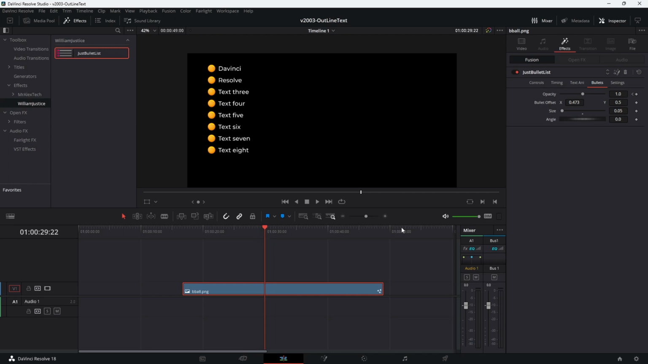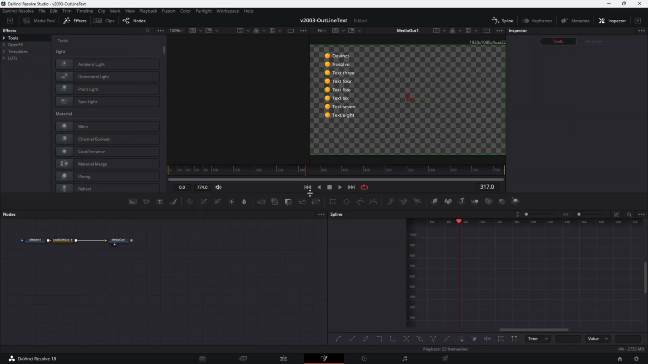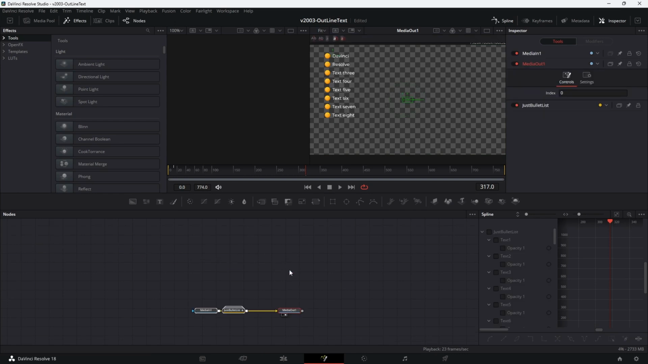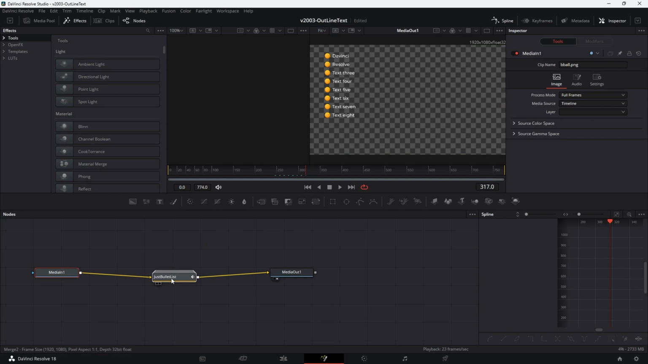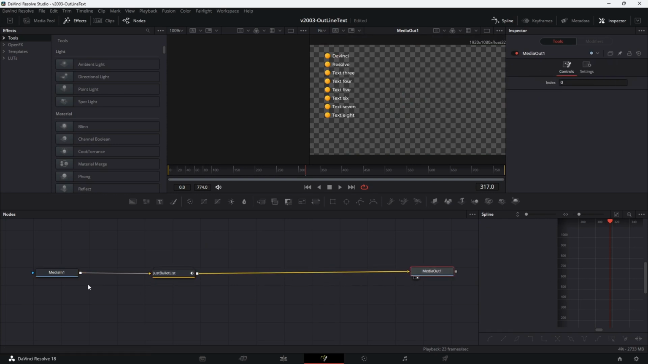To customize this, you want to go to the inspector, click effects, and then choose the Fusion icon. We're going to get into Fusion just a little bit here. If you don't know Fusion, this might be a little complicated, but if you follow along, you might pick up a few things. We click this icon to get into Fusion, and there we have our bullet list, and these are the Fusion nodes down here. You'll notice that there's just the bullet list. I've set this up as a group so that you can open it and it's really easy to edit.